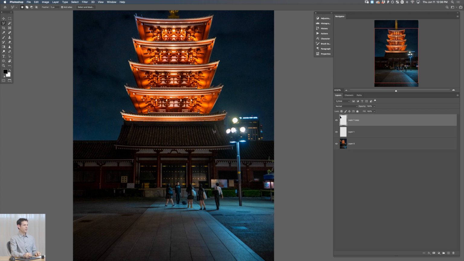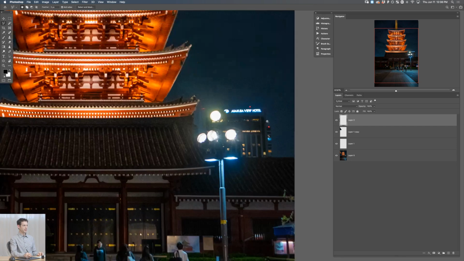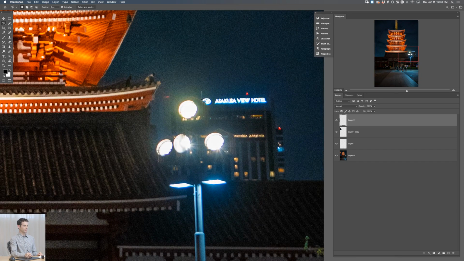Okay, so we've removed that object on the left-hand side, and it looks pretty good. Let's see if we can remove this hotel using Content Aware Fill as well.